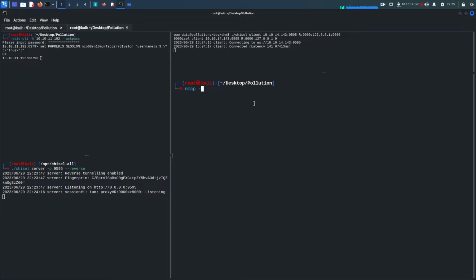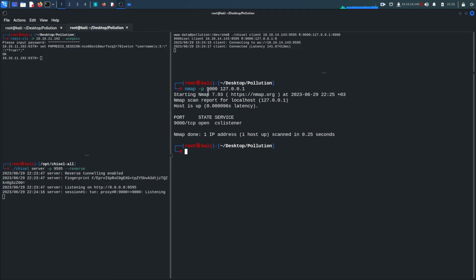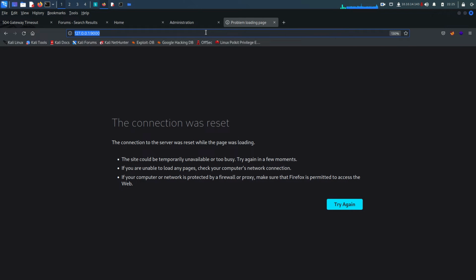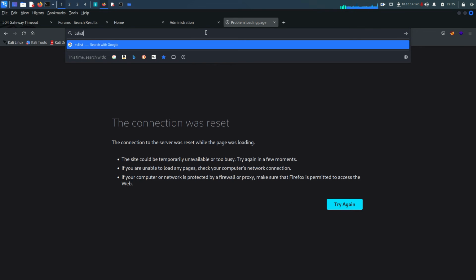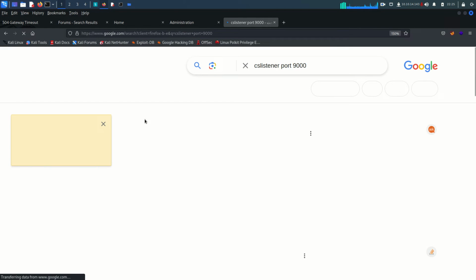So nmap -p on port number 9000, and the target IP is our local IP because the port is forwarded to the target on port 9000. So now we can see the service here is CS listener, and the port is open, and I do not know exactly what this service is all about. So come back here, Google is your best friend at this moment, and I'm going to search CS listener port 9000. Let's see what this is.